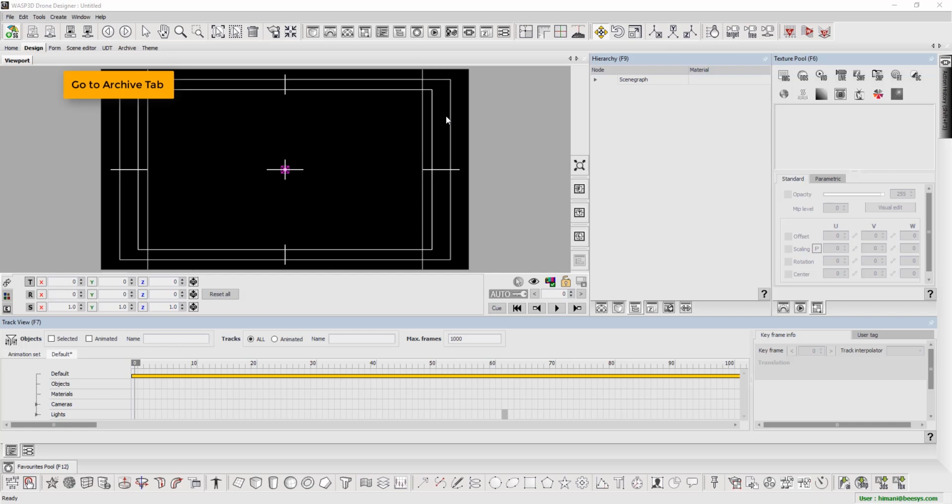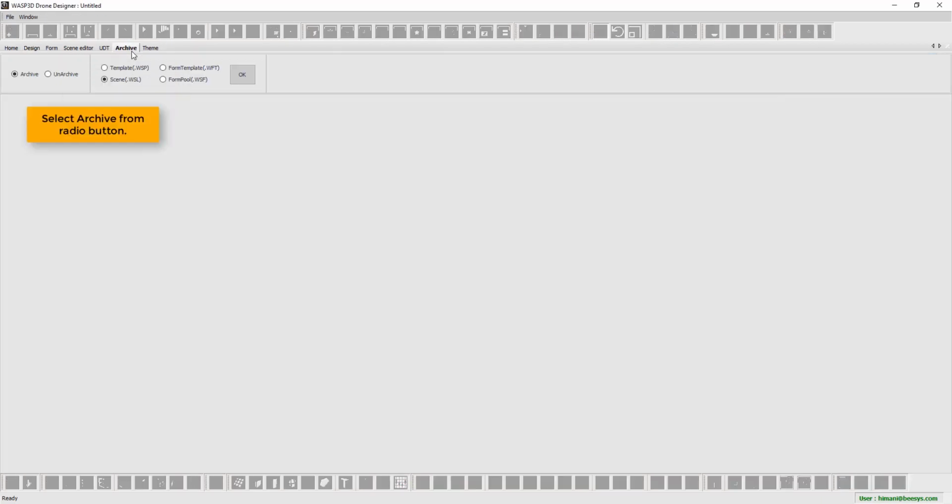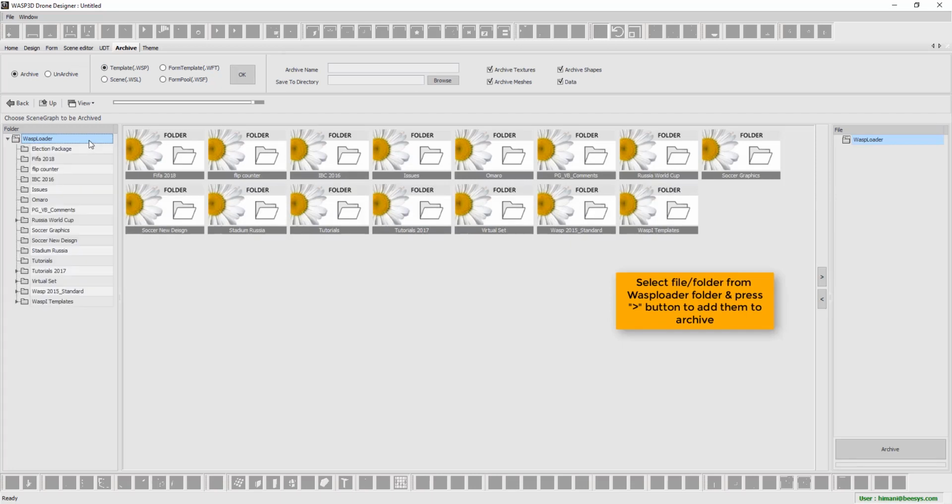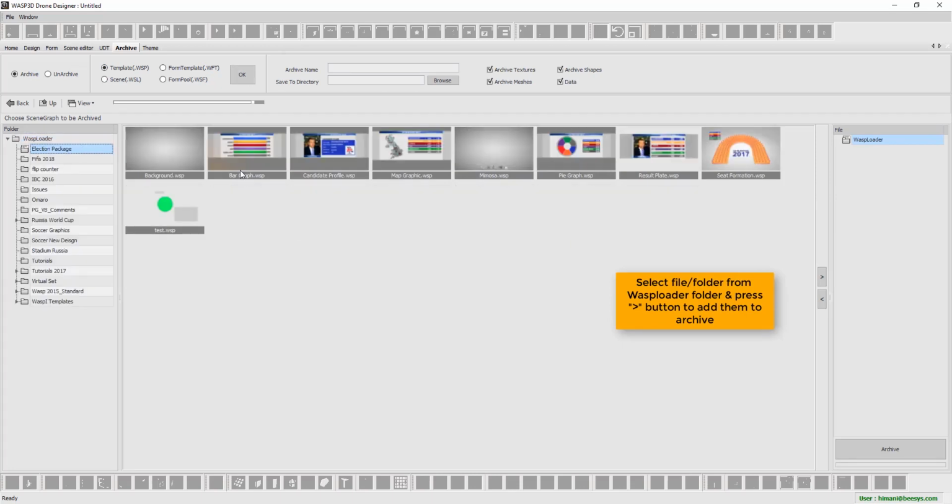Go to the Archive tab. Now, select Archive from Radio button. The templates are saved on the kernel controller. Now, select the file or the folder from WASP Loader folder and press greater than button to add them to Archive.